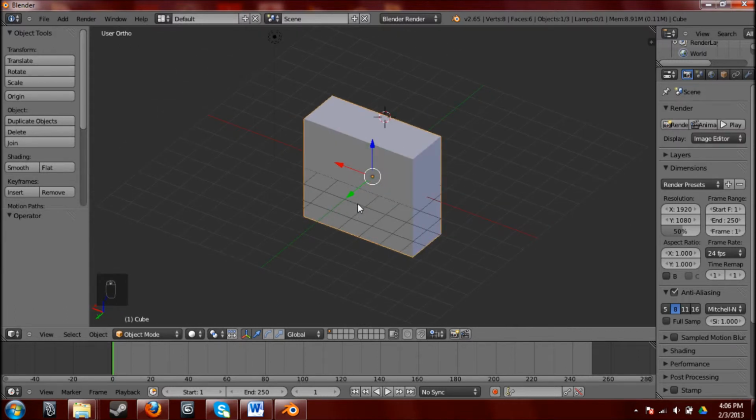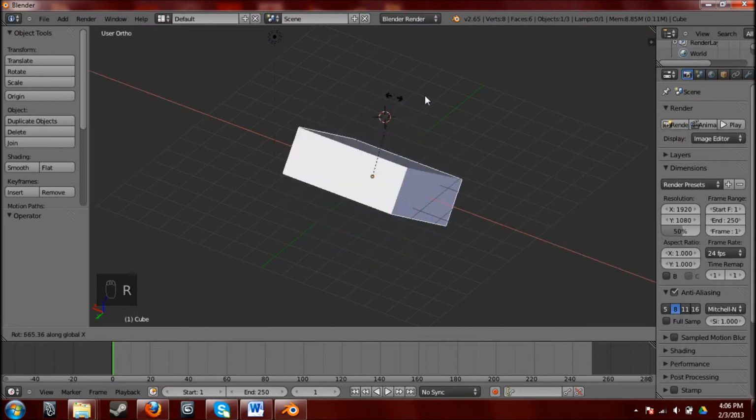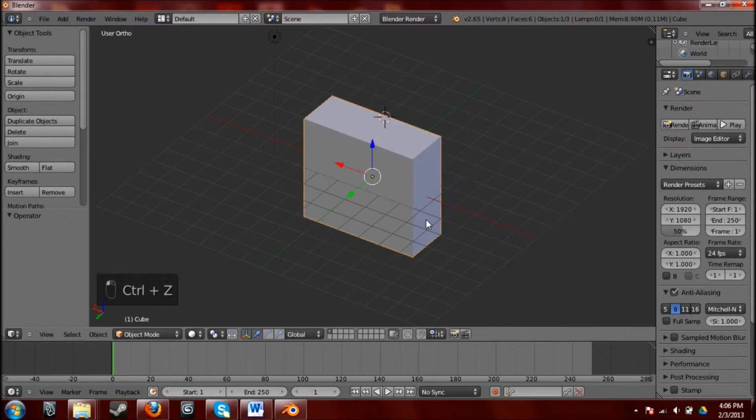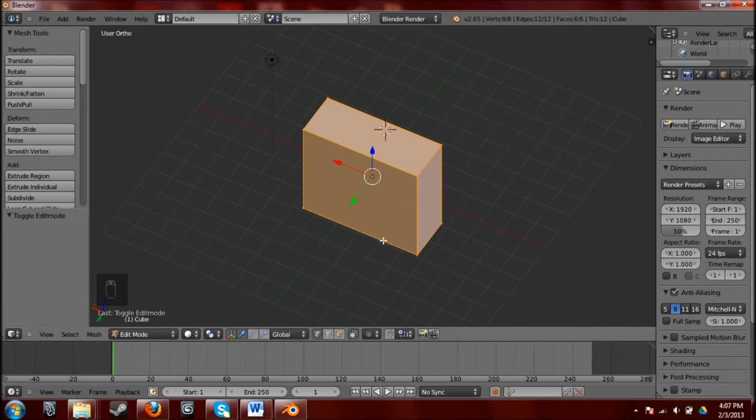Okay, another thing we want to know is how to rotate. That's pretty simple, just hit R. You can either hit Z, X, or Y like we did before, and it'll move along that axis. Now we're going to go into edit mode. We can either go down here, click, and go to edit mode, or you just hit Tab, which is a lot faster, obviously. Like selecting objects, it's right click to select more than one vertex.